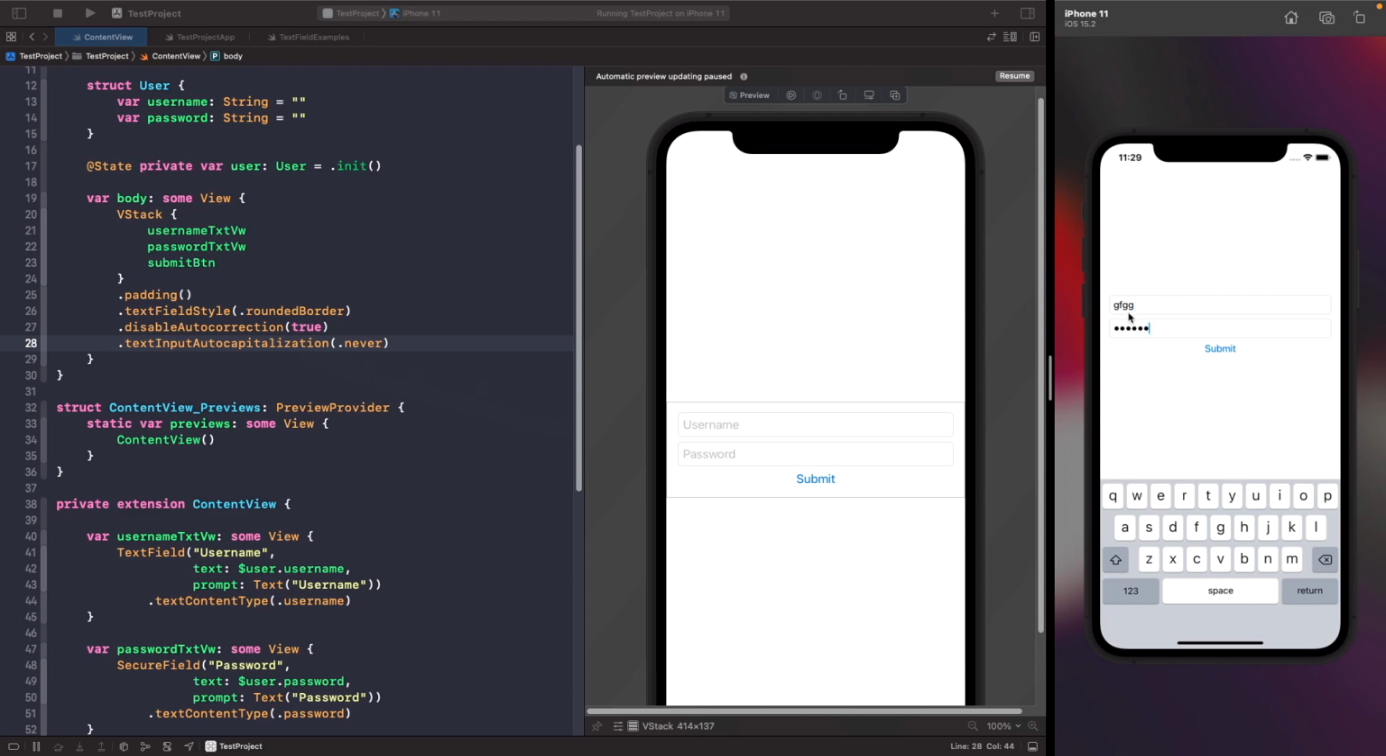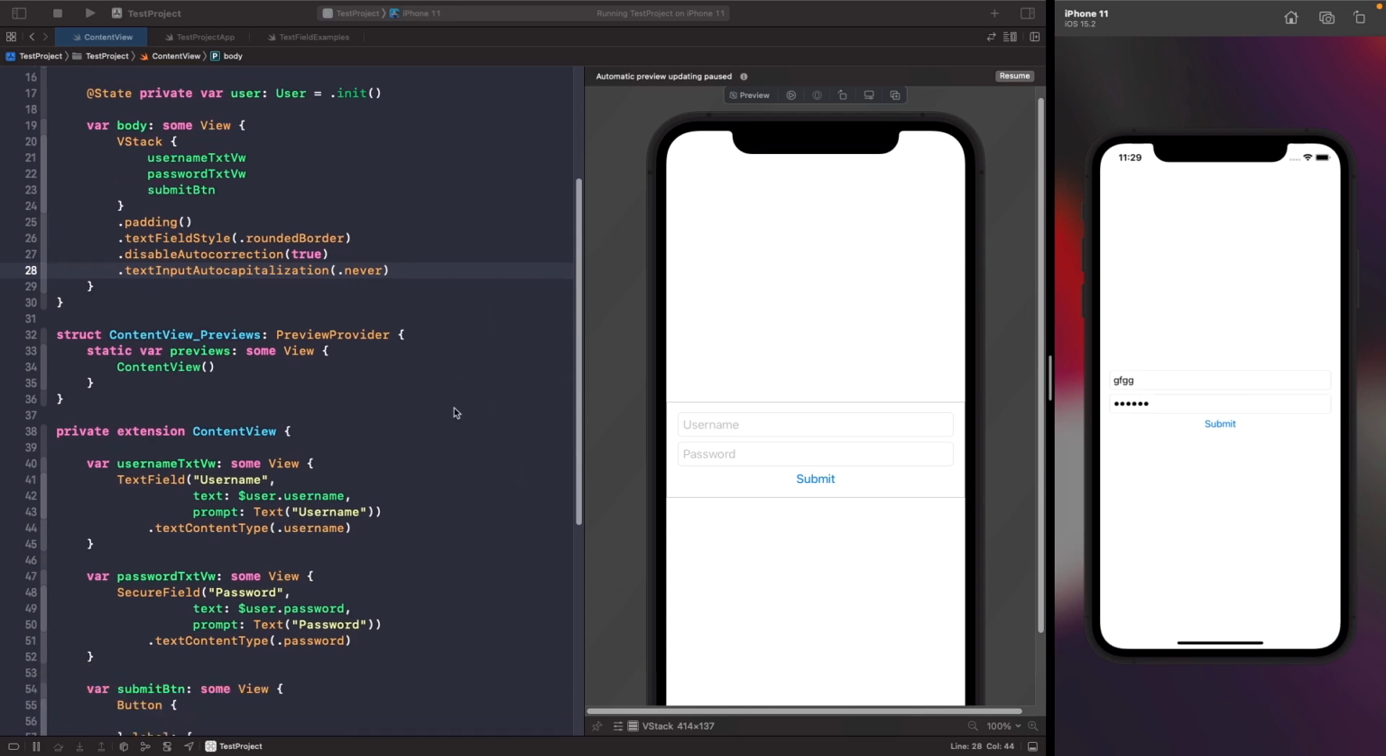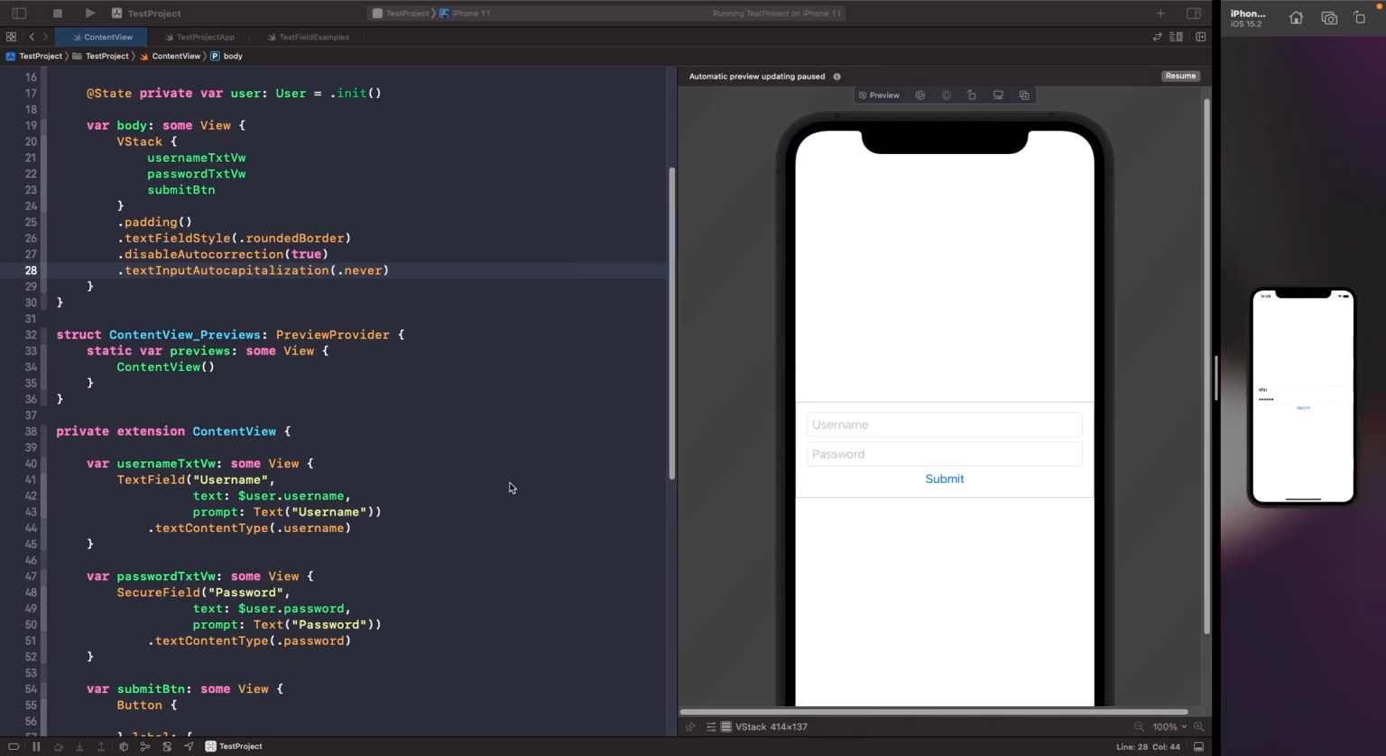And in our secure field, you can't actually see what the user's typing at all. So this is looking good so far. So now what we want to do is print out the values that someone's entered in here when they actually tap submit. I'm just going to reduce the size of this because we're probably going to use this again later.